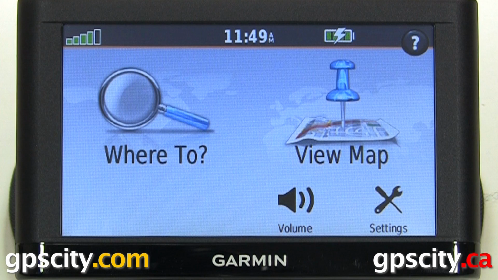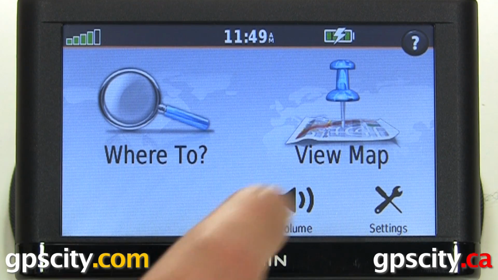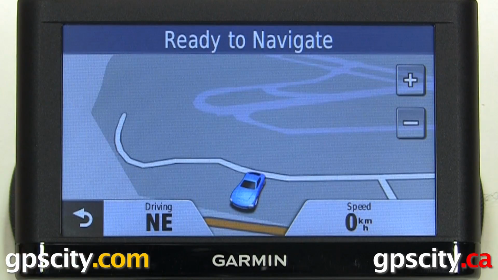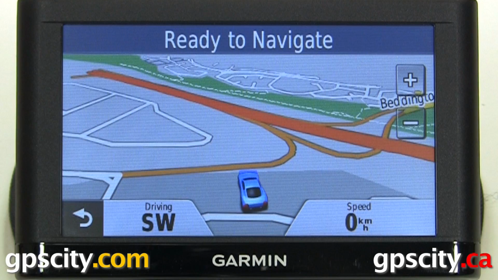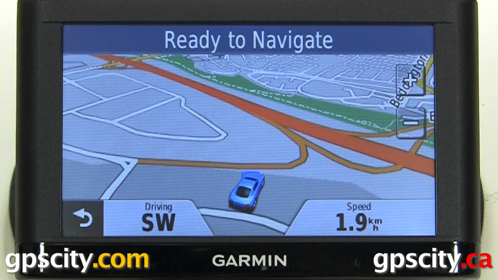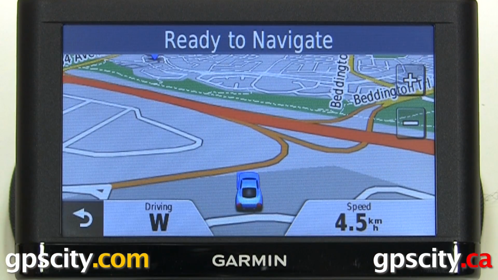In this video, I'm going to show you the map screen of the nuvi 54LM and similar models, and I'm going to show you some of the things you can do with it. So let's go into our map screen. Inside here, it's pretty straightforward. We've got some data bars down there.